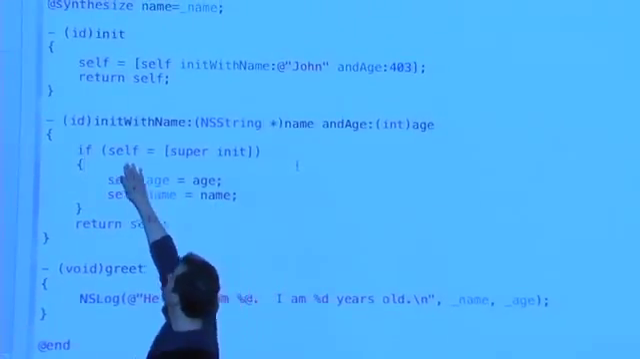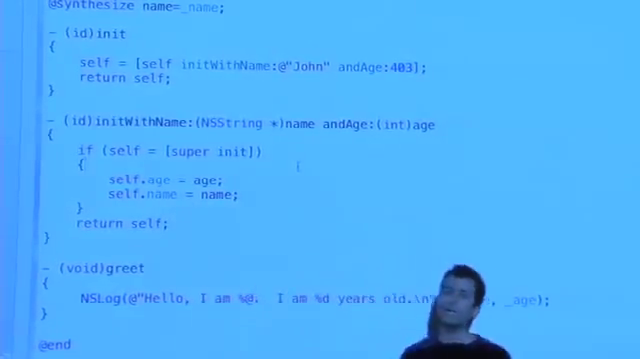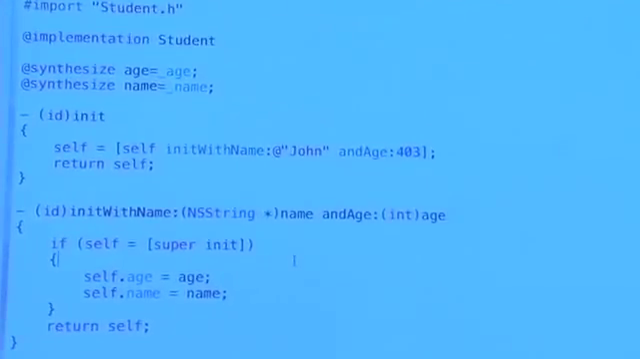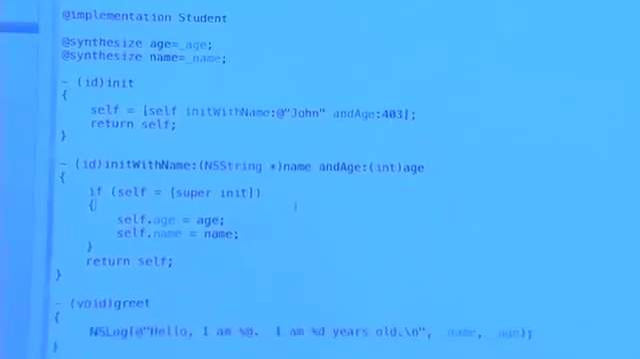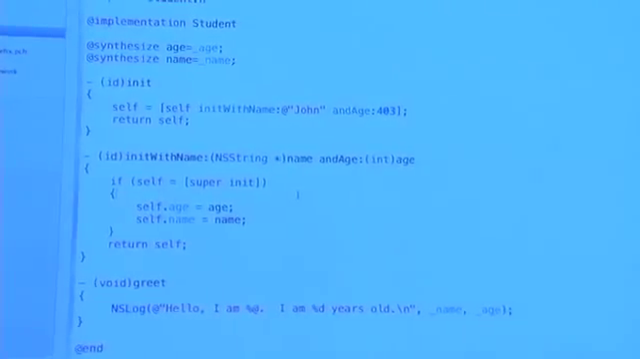But if all goes well and this is non-nil, so the if condition evaluates to true, I'm going to go ahead and update my age and my name to be whatever was explicitly passed in. And then, important, I return myself. So the init method ultimately returns a pointer to the object itself. So you can think of this like an explicit constructor, but the user has to invoke it himself.